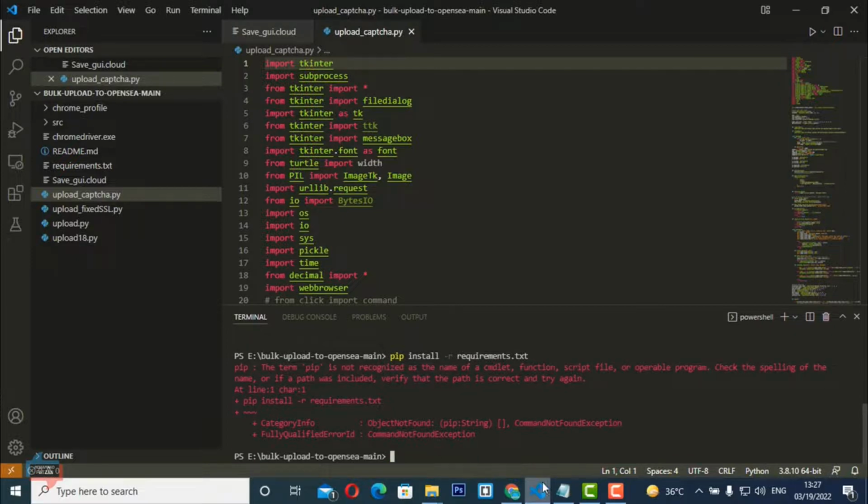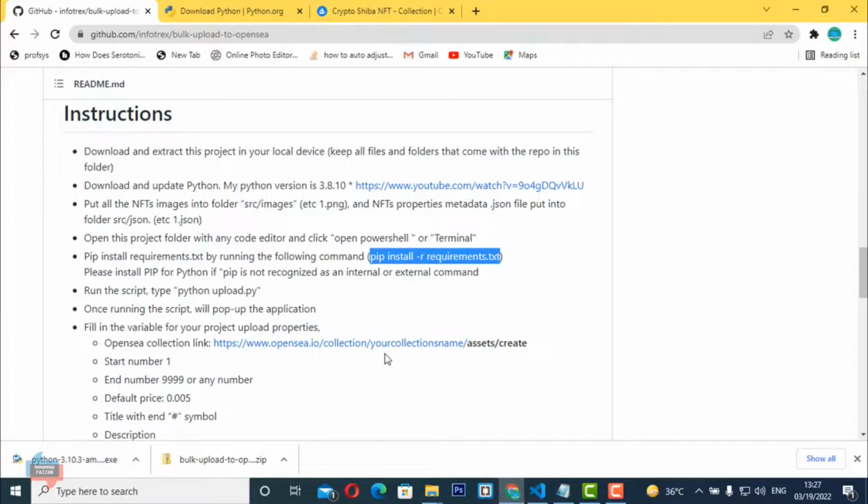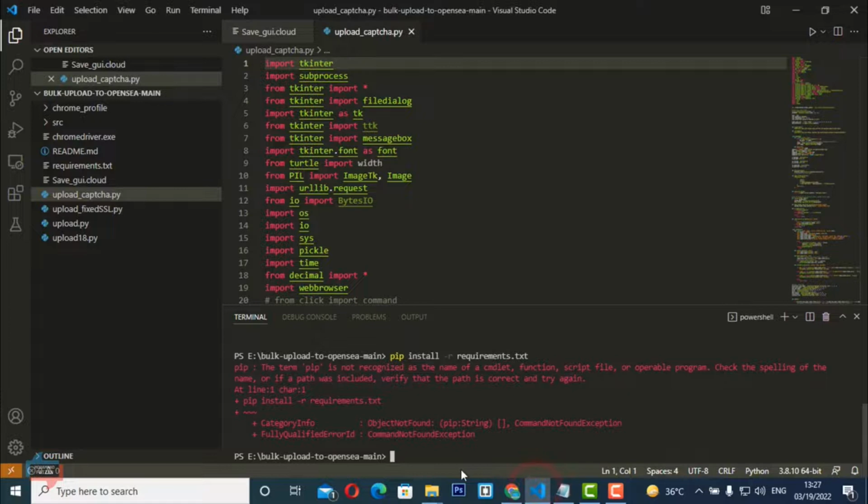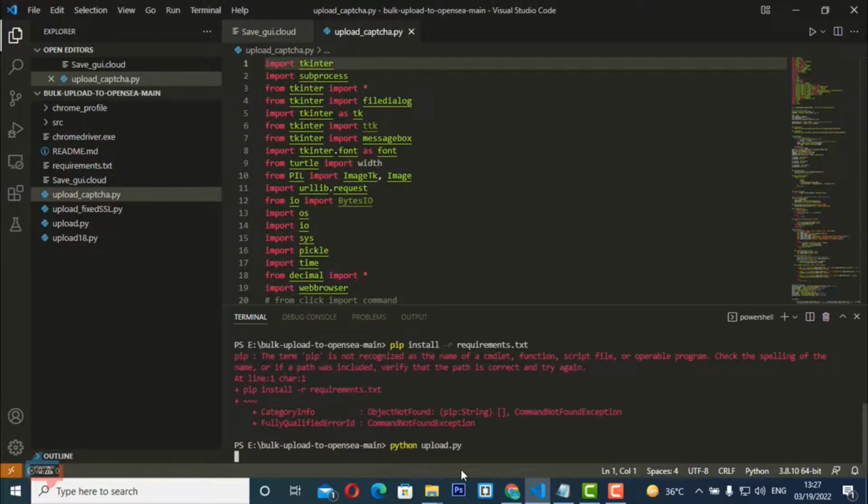Okay, so don't worry, it's saying please install pip for Python. If pip is not recognized as an internal or external command, run the script, type python upload.py. Okay, so copy this and paste this and press enter.